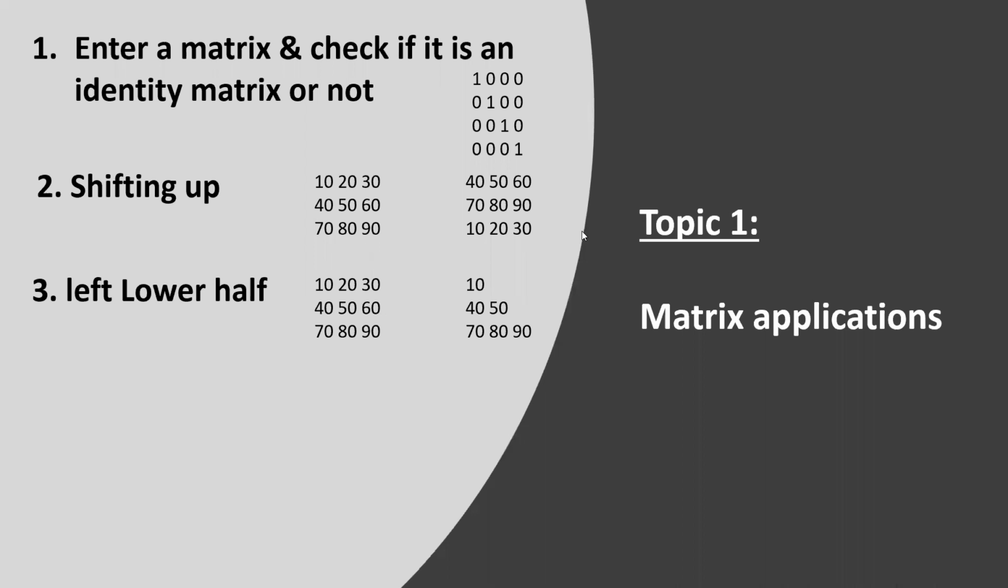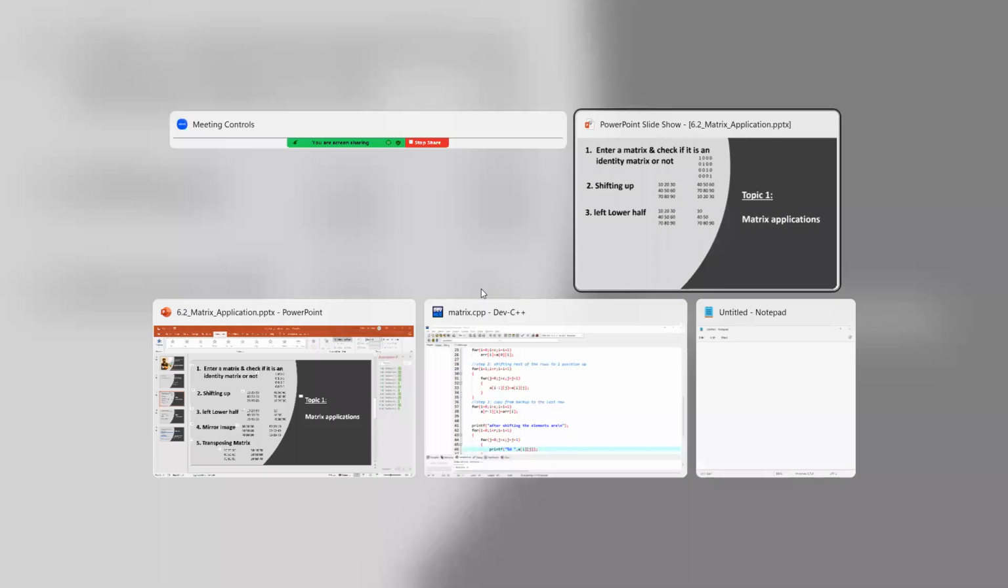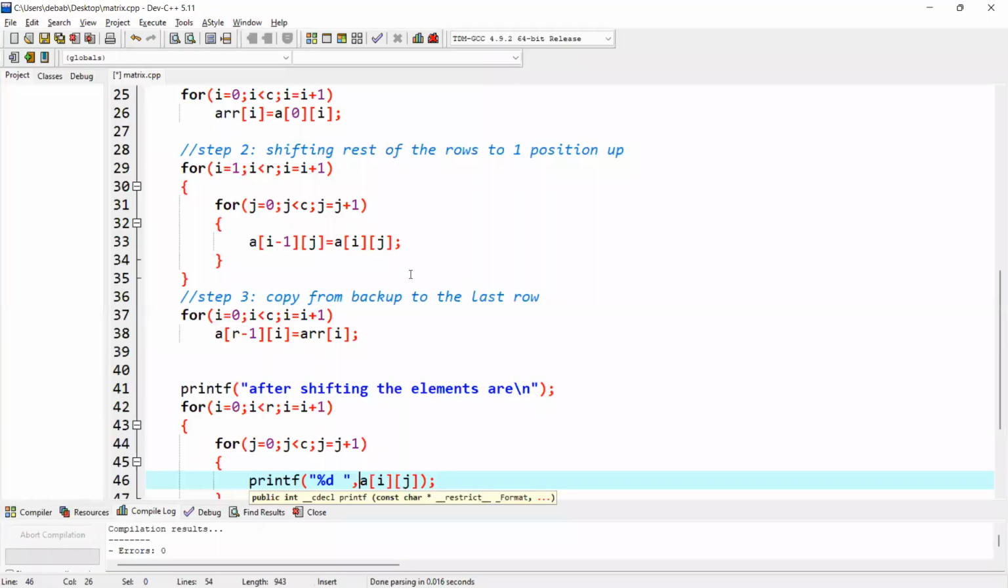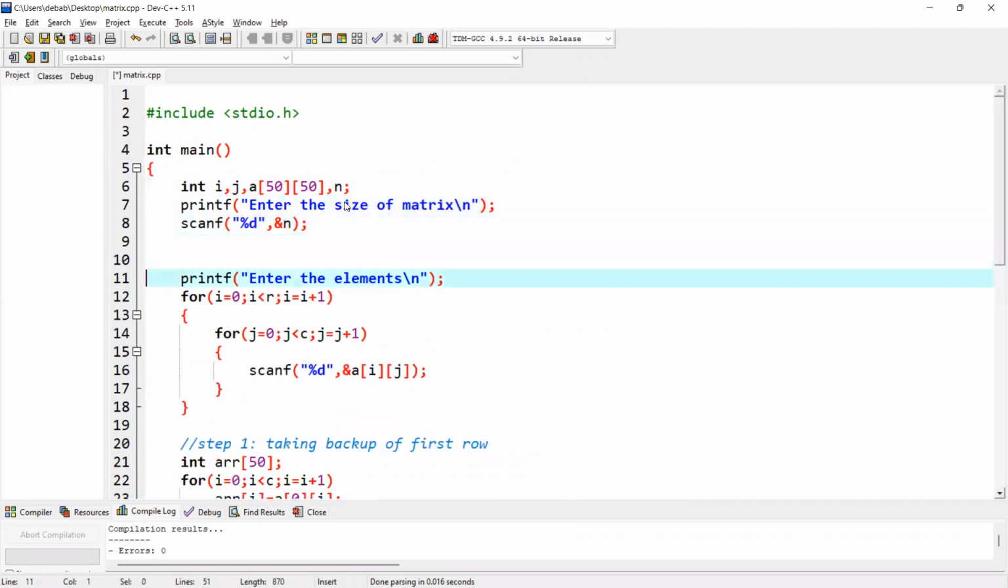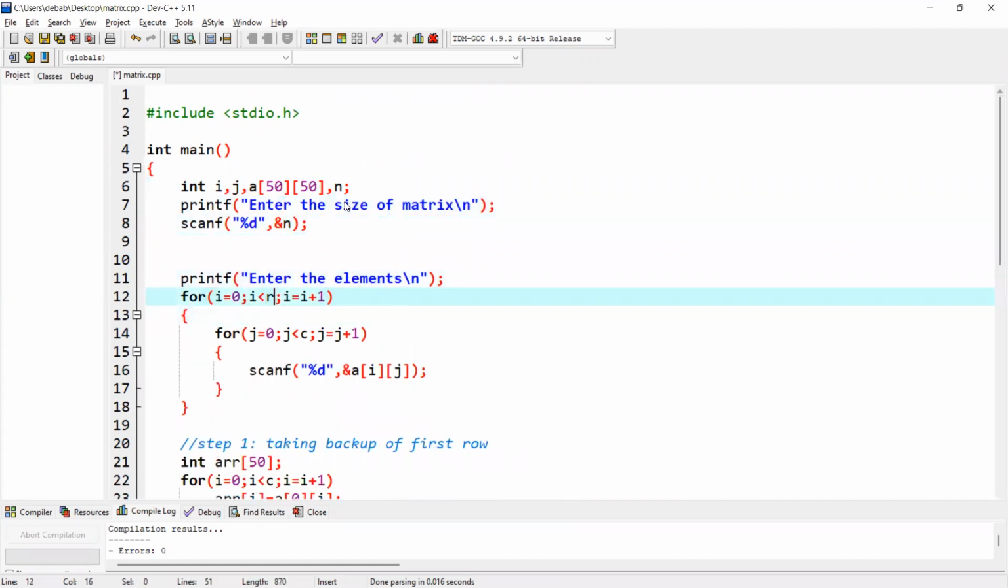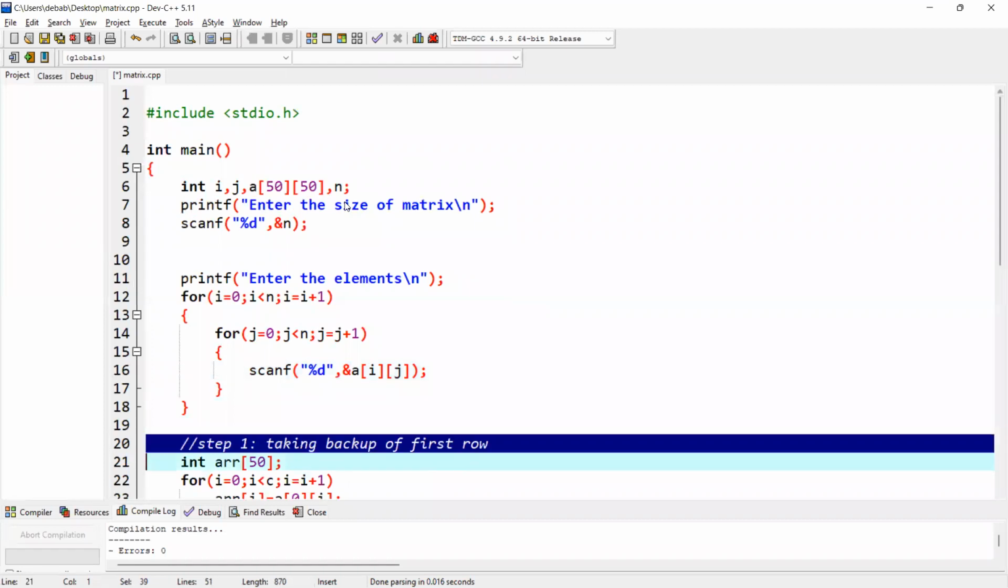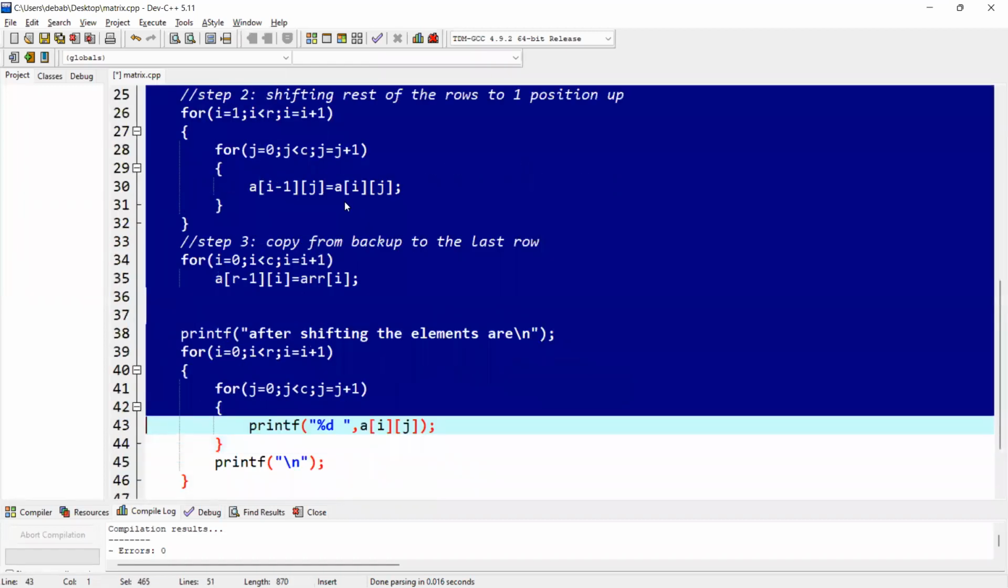Okay, so if I want to fetch this out, what will be the condition? Again, this has to be a square matrix. So I will just remove R and C. It has to be N. And I will say, enter the size of the matrix, and it has to be N. I do not need R and C to be taken separately, and everything in the for loop will convert to N. So now I do not need these steps as well. Let me delete all these things.